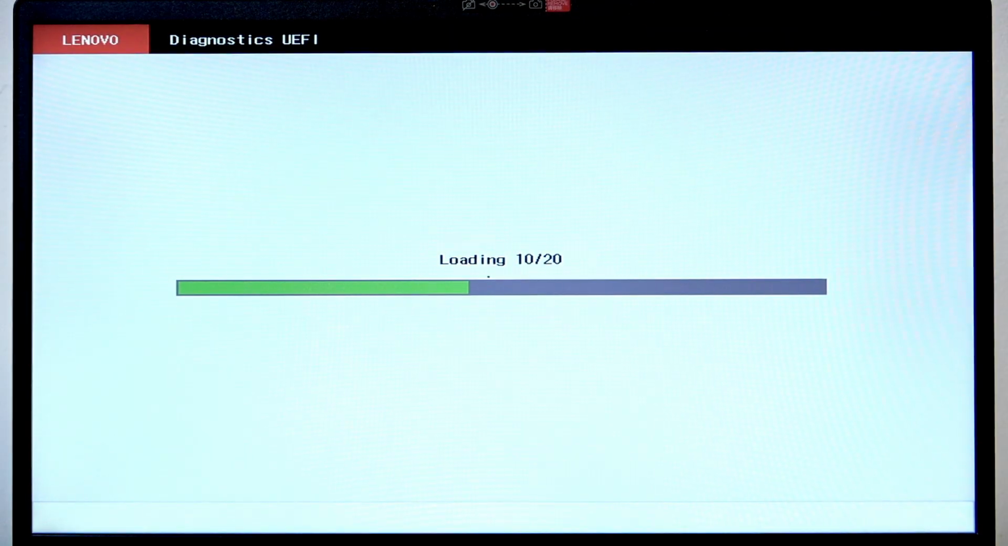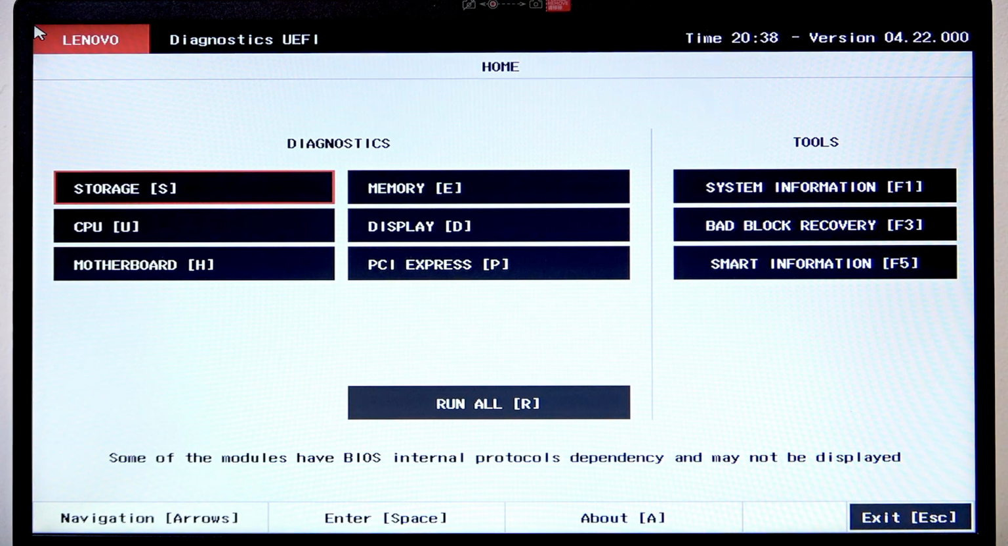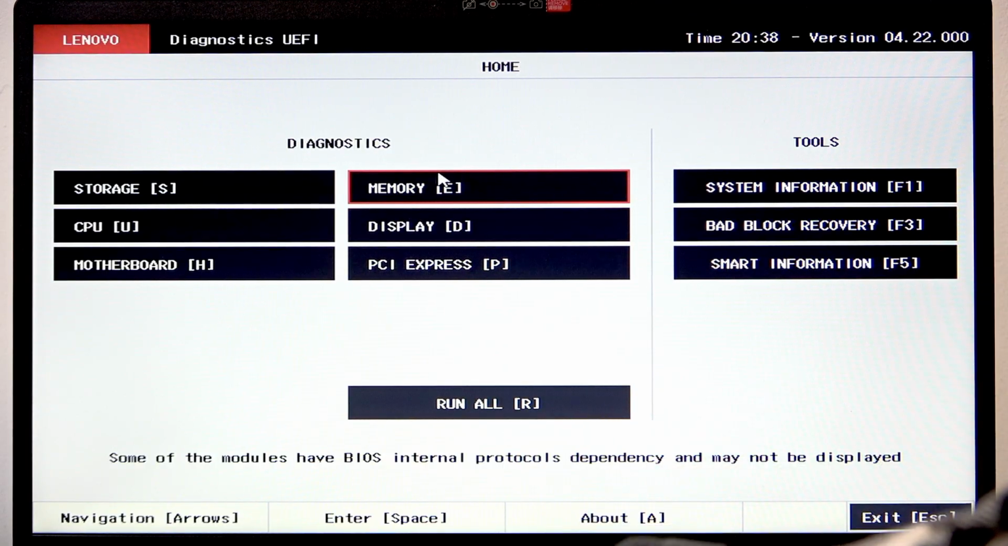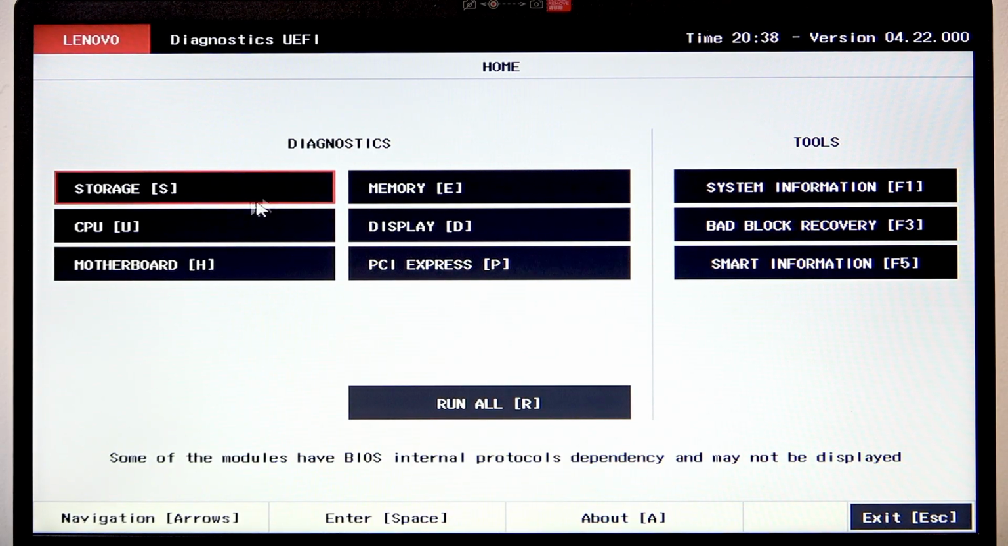In a moment you're gonna see a screen like this, so just stop pressing the button. You can navigate in this menu using your mouse or touchpad, or you can use a dedicated letter for each diagnostics option. So either storage, CPU, motherboard, memory, display, or PCI Express, or run all if you want to run all diagnostics. I'm not gonna do this in this video since it's gonna take way too much time.